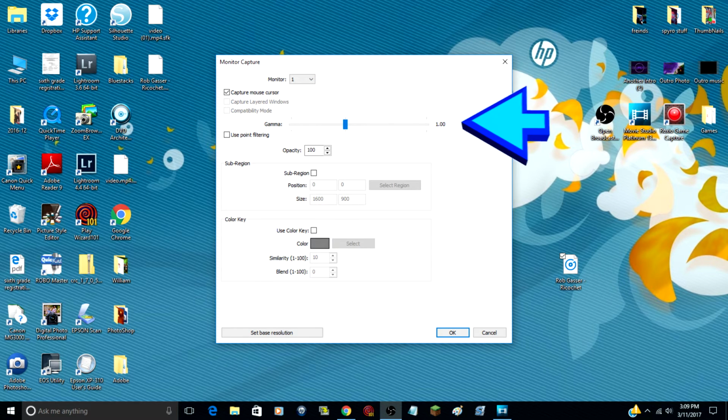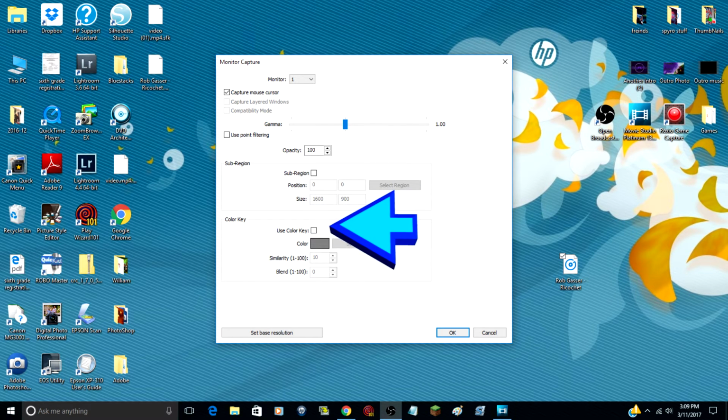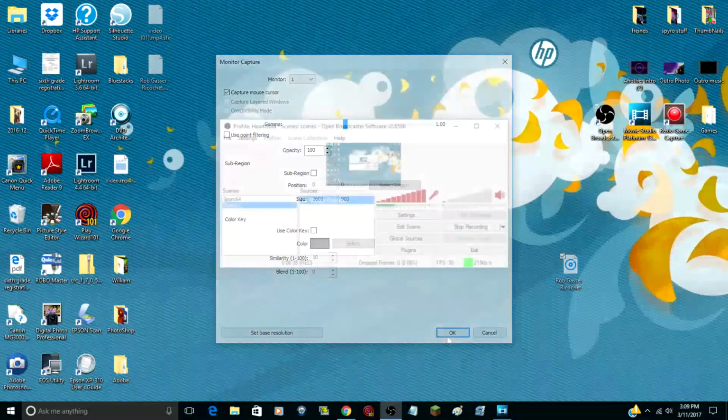Alright, this next slide says gamma, you're not going to want to click that. This says use point filtering, you're not going to want to mess with that. Opacity, you're not going to want to mess with that. Well, I think this might be the opacity of the mouse, but I still wouldn't mess with that. Subregion, don't touch anything. Color key, don't really mess with anything. And then you can click OK.